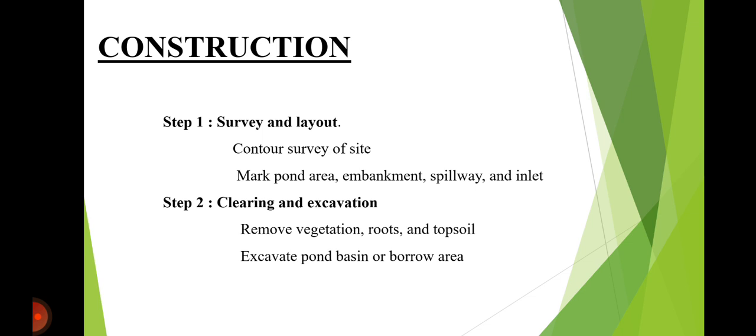First we need to select the site. Site selection is based on an adequate catchment area and runoff availability, impermeable or less permeable soil, gentle slope and stable foundation, proximity to the agricultural field to reduce conveyance losses, availability of construction material and accessibility.